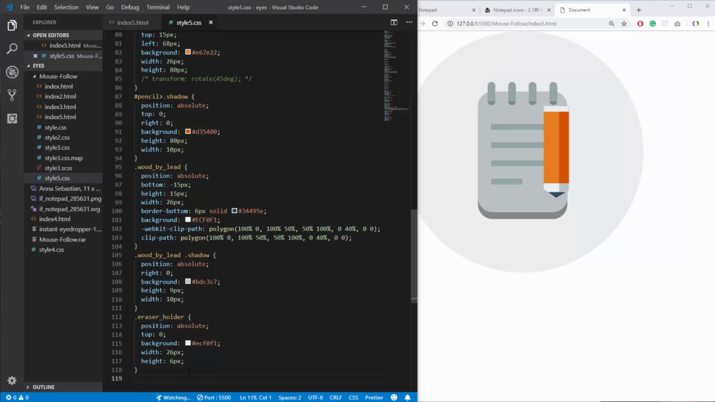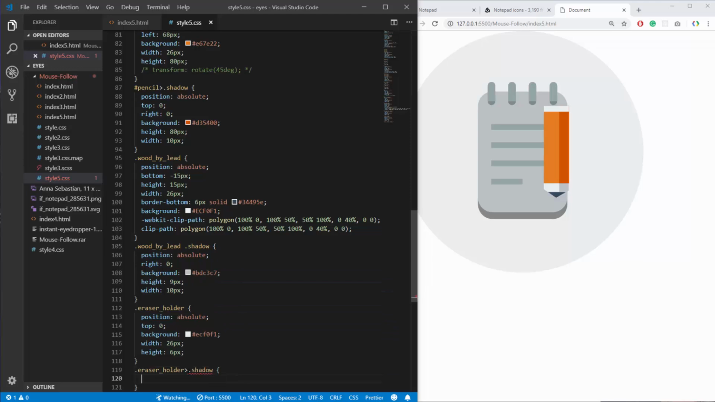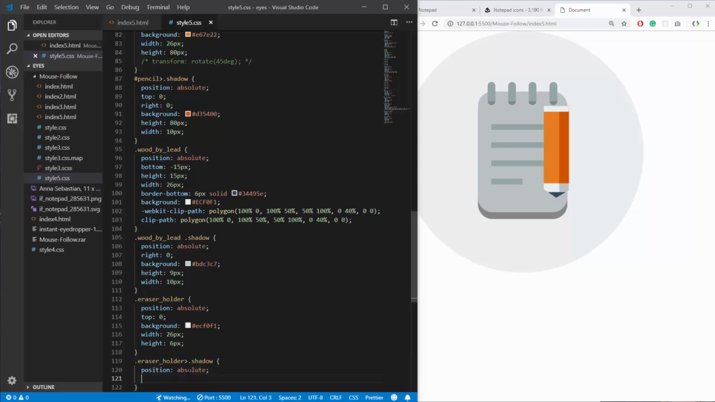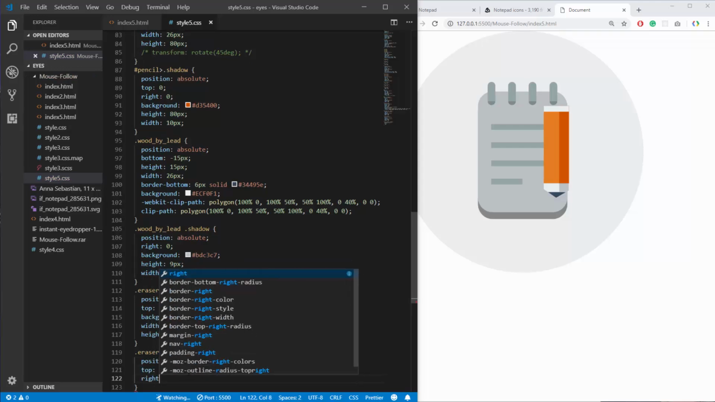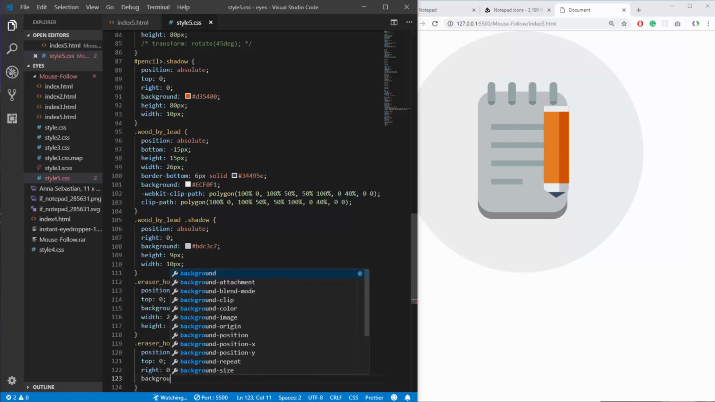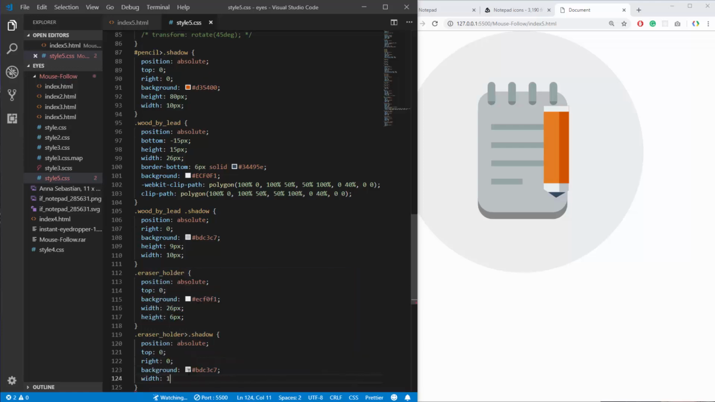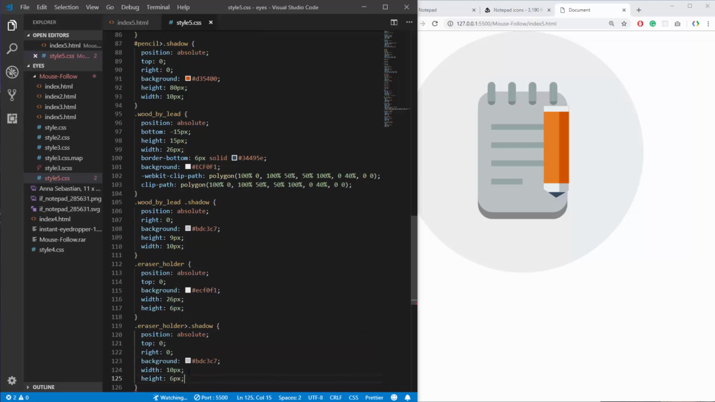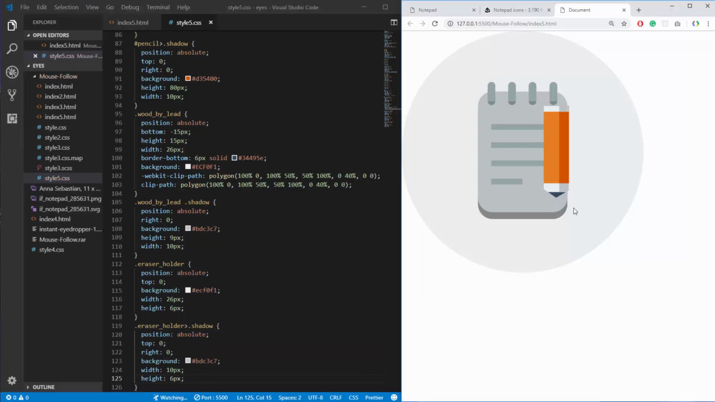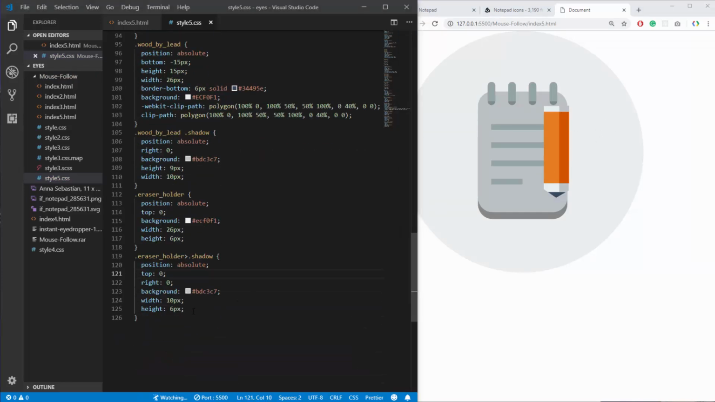Now we want to create the eraser shadow. So eraser holder shadow, we go position absolute, top is equal to 0, right is equal to 0, background is equal to BDC3C7, then width is equal to 10 pixels, and height is equal to 6 pixels. And that should work. So we have the shadow area for the right side of the eraser holder there.